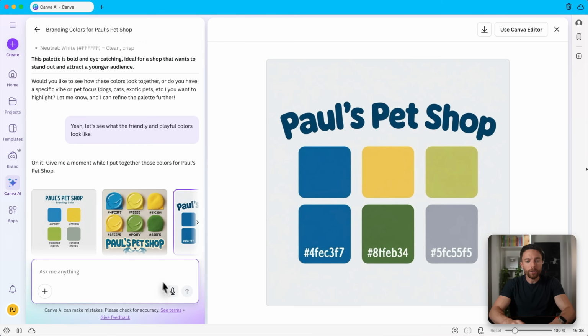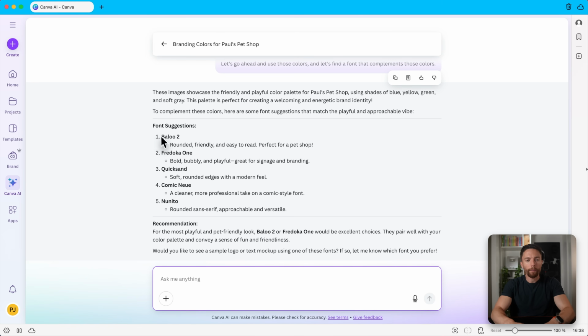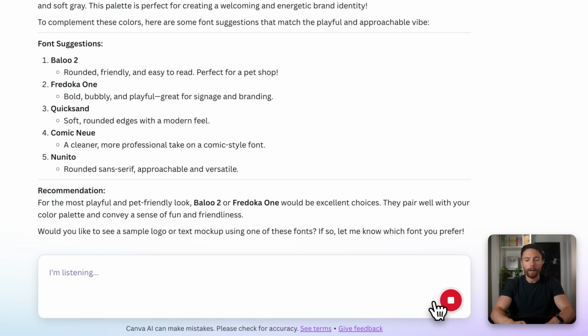So now I'll come back to the chat and I'll say, let's go ahead and use those colors and let's find a font that complements those colors. So now what we're doing is we're creating a font for this business as well. So once again, we have a bunch of suggestions here and it says, hey, I really think you should go with one of the first 2. So I'll say, I want to see what the first one looks like next to the colors that you picked out for me. And here we go.